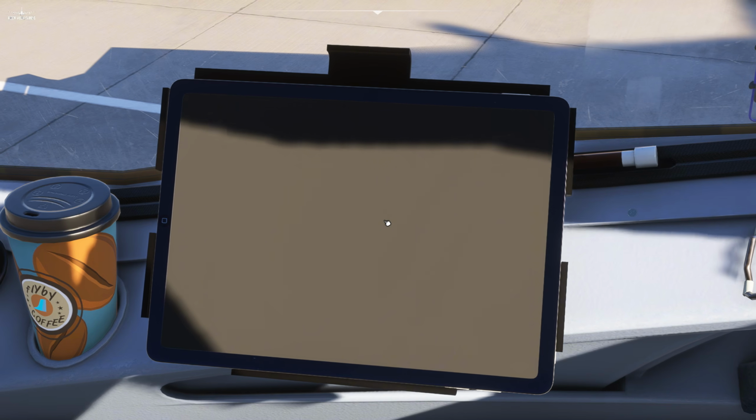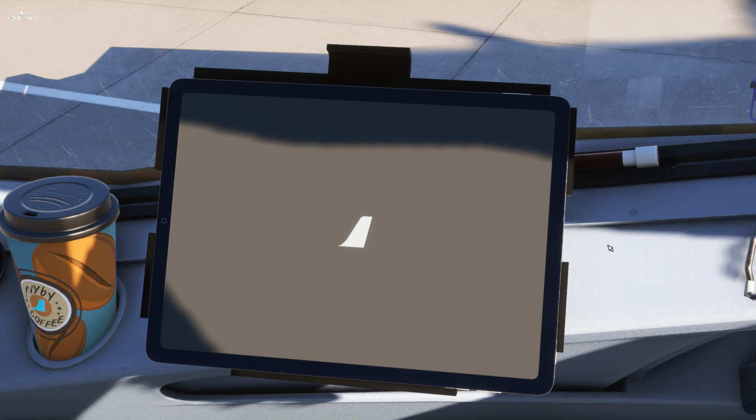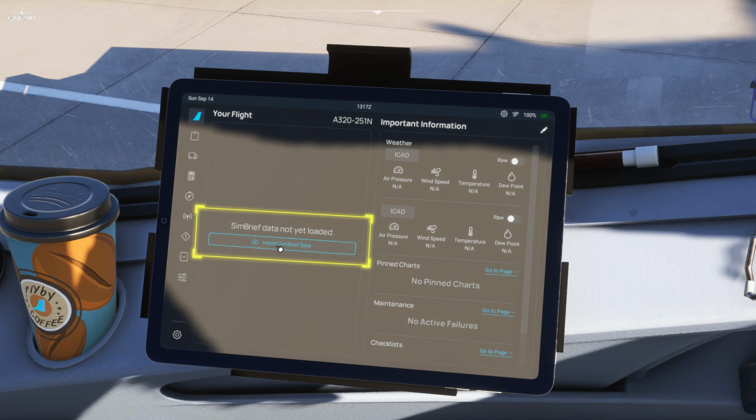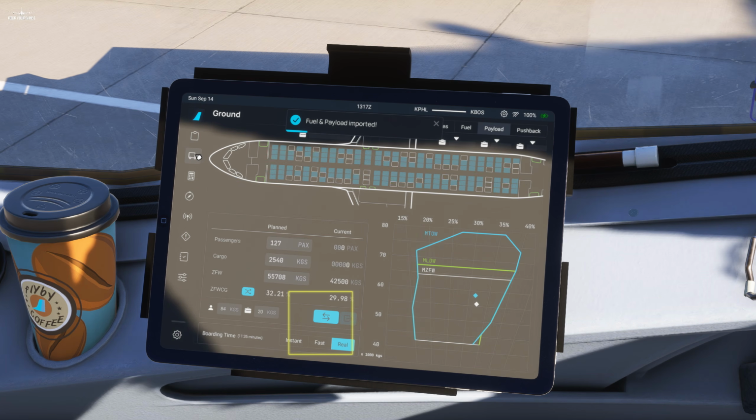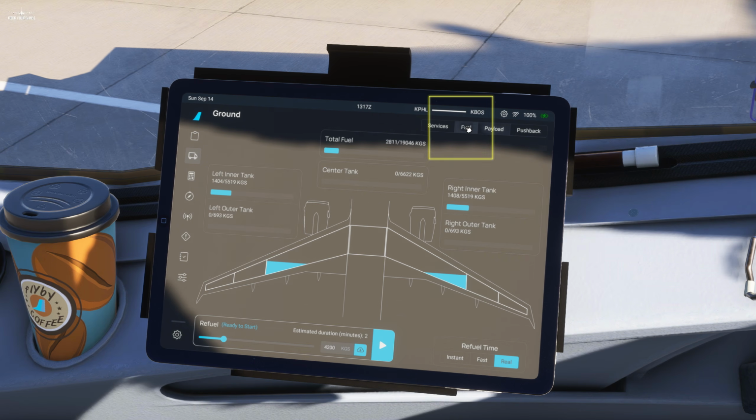Go to the tablet and load your flight plan info from SimBrief. Set the payload and start onboarding passengers. Set the target fuel and start refueling. Now the plane is slowly loading and we can start configuring the MCDU.